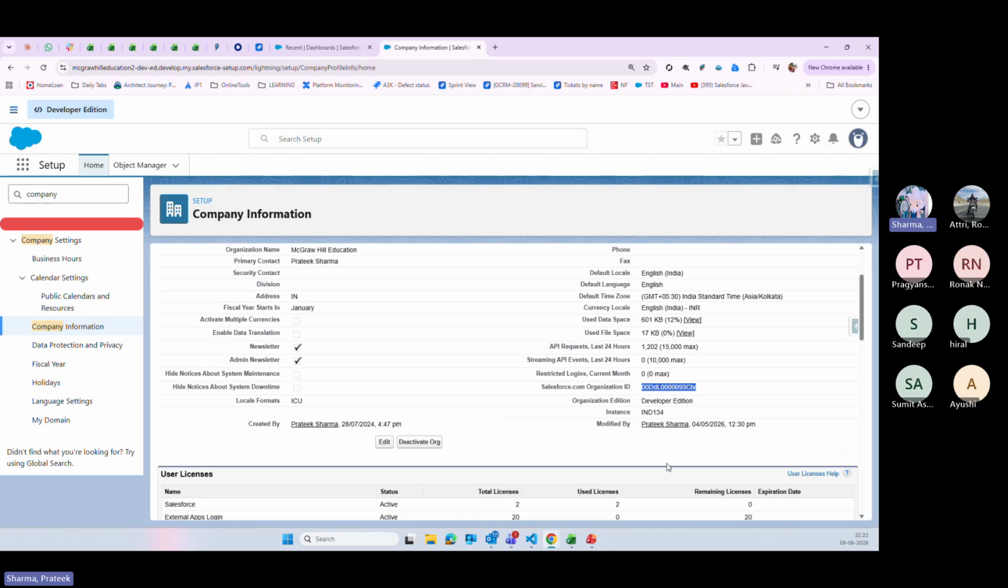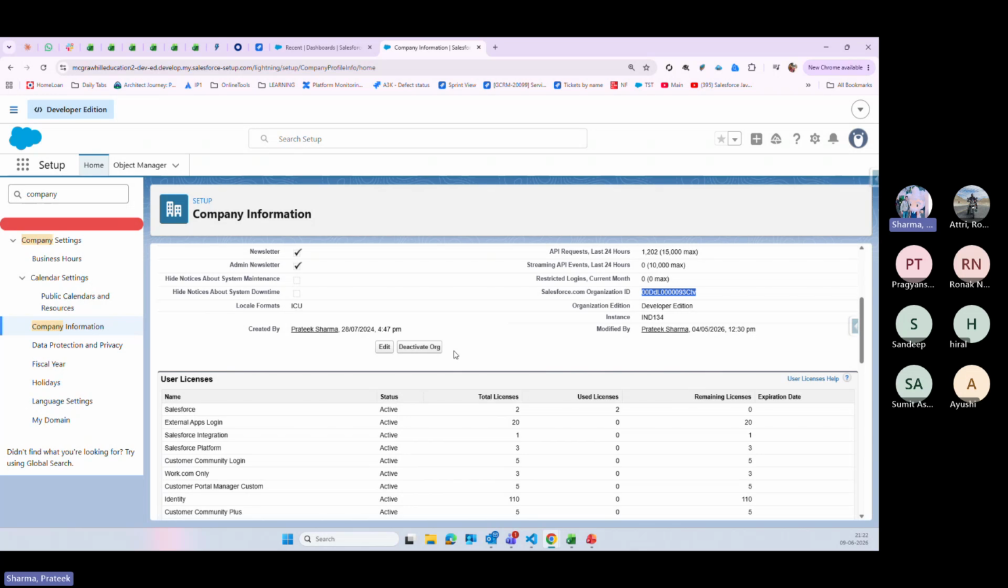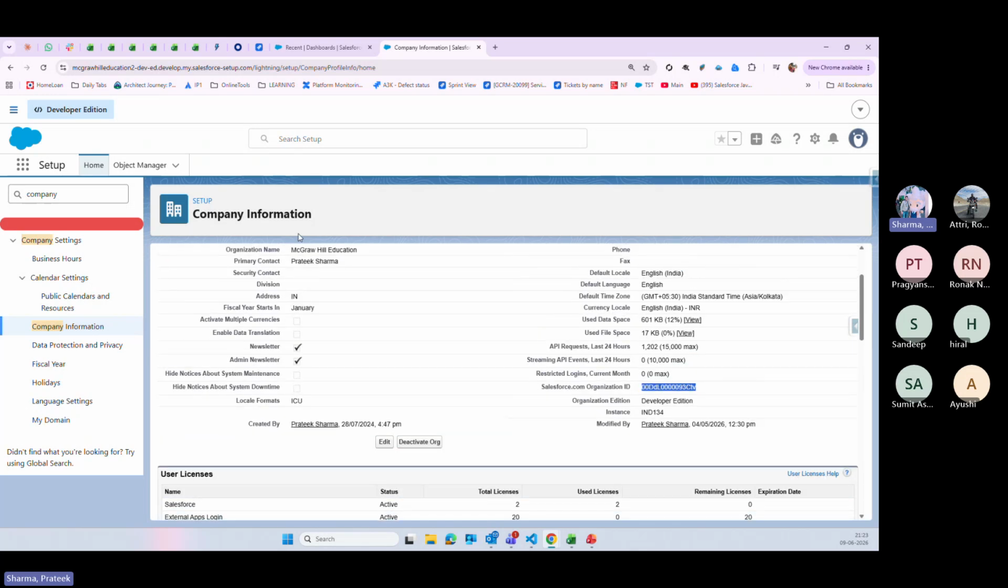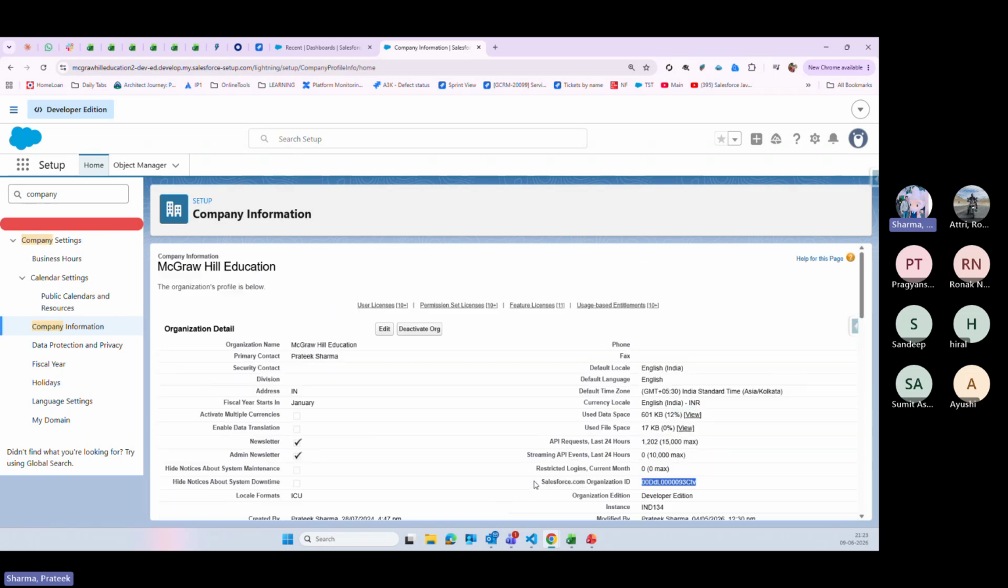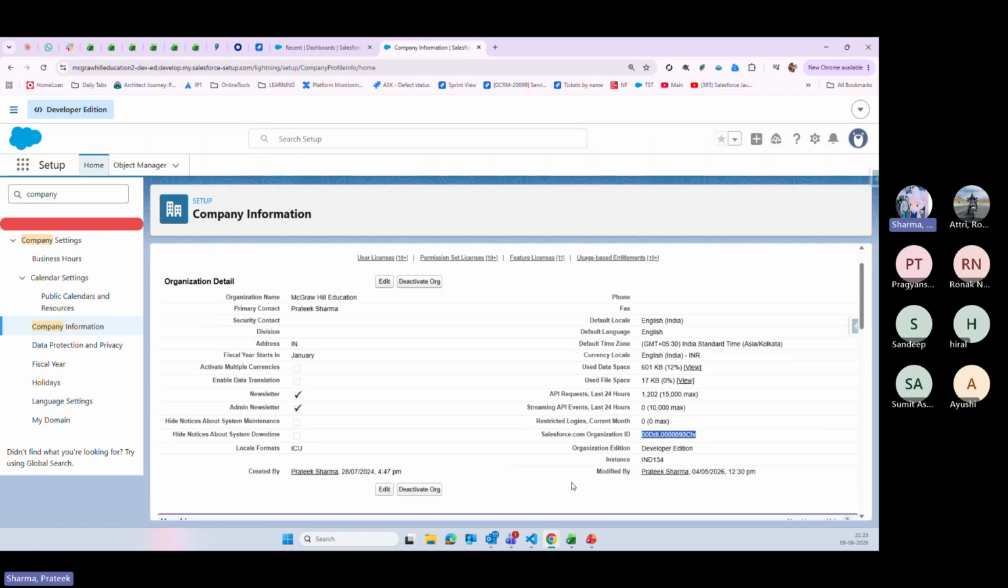So every time you need any assistance from Salesforce, you will show them this ID, so they will know which org you are working on. So they can help you based on this ID. They can log in to your org, and they can help you. So you can see if you want to deactivate your org, there's an option here. And if you want to change any settings from these, you can simply click on edit, or whatever you can change, you can do that, right?